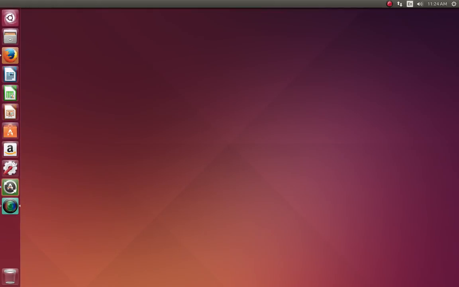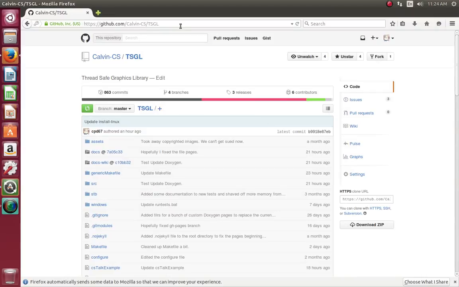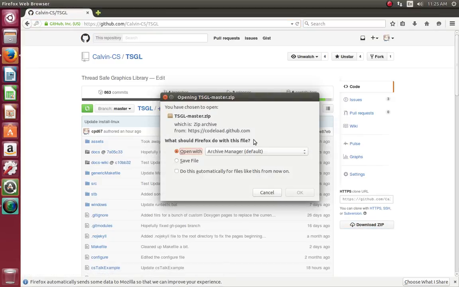I'm here today to talk to you on how to install TSGL on your Linux system. What you're going to want to do is open up a web browser and go to this web page right here. It's the calvin-cs/tsgl repository. This is where you're going to download the zip file, which contains all the TSGL source code.